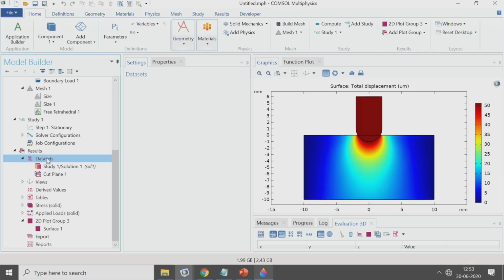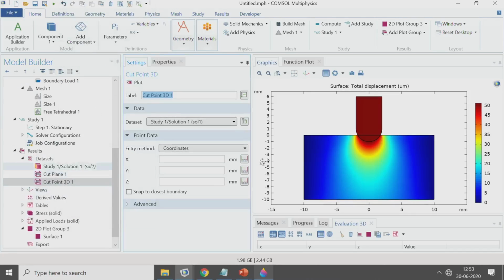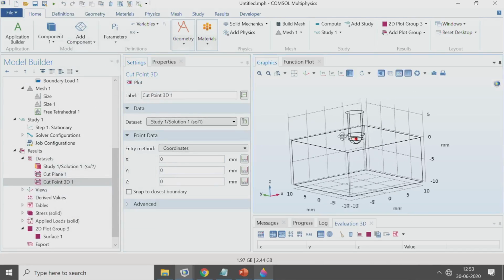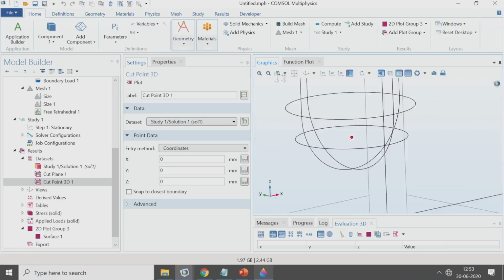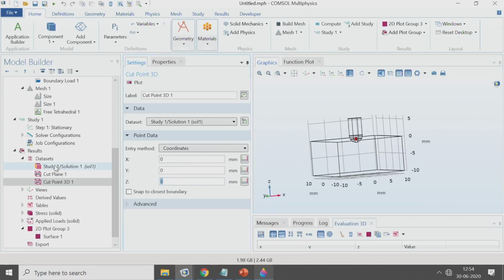Okay. So to create a point, I just right click on the data set and I use mode 3D. Sorry, you can use the cut point 3D. In the cut point 3D, I use 0 0 0 to start with. So 0 0 0 is somewhere over here. You can see a red point, and that is 0 0 0. But I want to bring it a little bit downwards, so I use around -5 or -2.